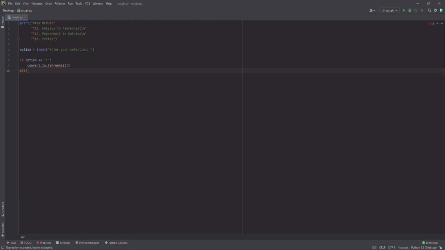Elif, the second option, if option is not equal to 1, then it might be equal to 2. So in that event we are going to run convert to Celsius. Again, this is going to be another function that I'm going to define, and the third statement is going to be else. If the option is not 1 and not 2, then the program is simply going to exit, and we're going to give our user a heads up that the program is simply exiting.